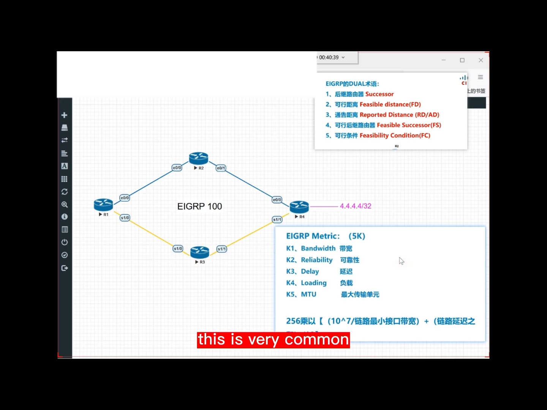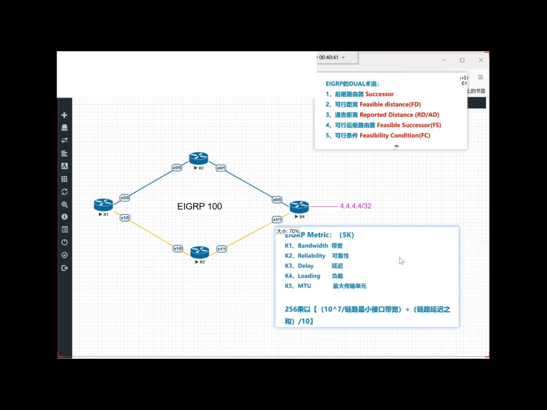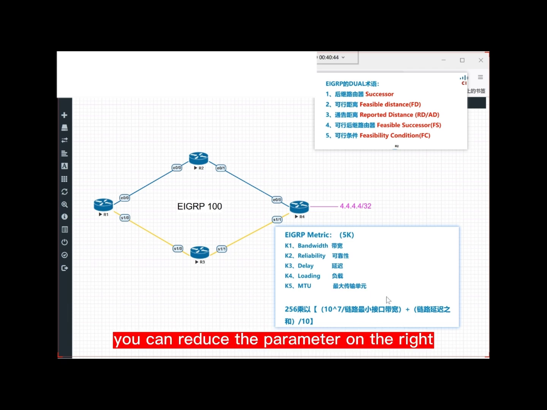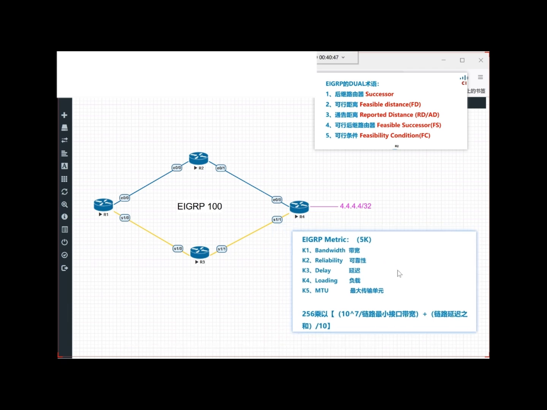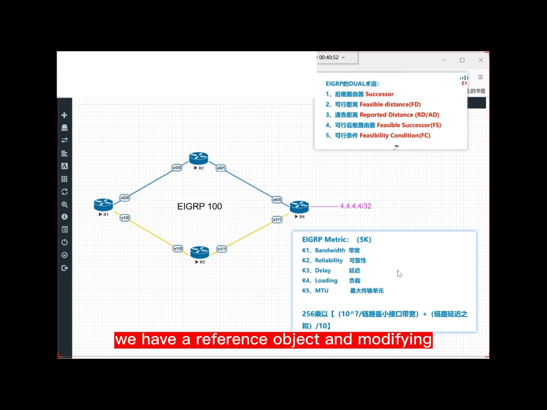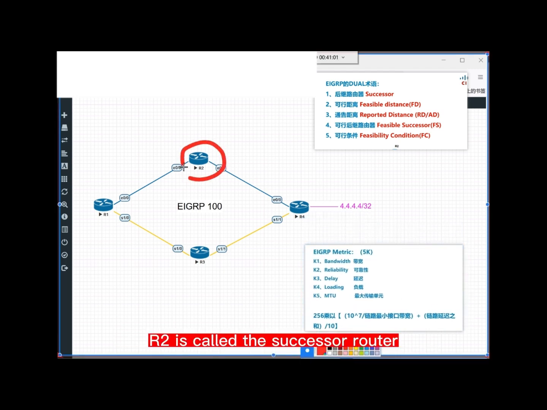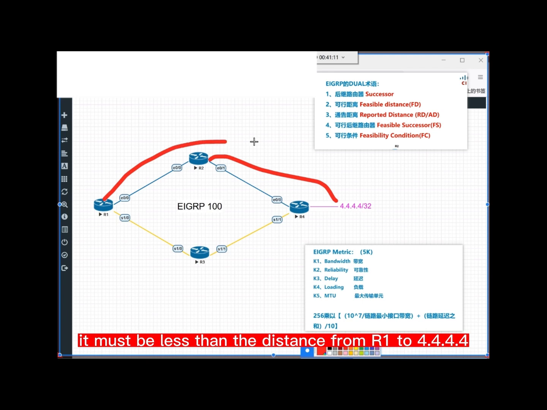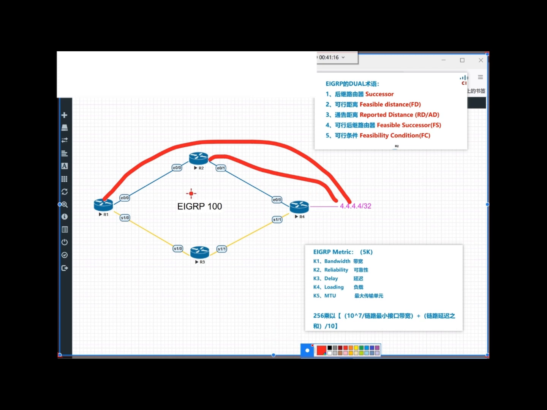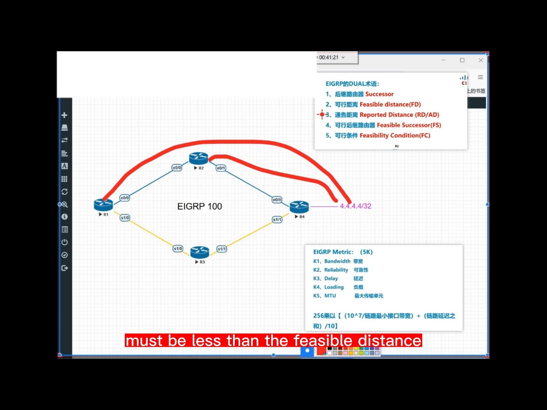This is very common. Then when we modify, we can make it bigger. You can reduce the parameter on the right. But this is not casually changed and does not need to calculate. We have a reference object and modifying. For now, R2 is called the successor router. Then the distance from R2 to 4.4.4.4 must be less than the distance from R1 to 4.4.4.4. That is, as the main line, the advertised distance must be less than the feasible distance.